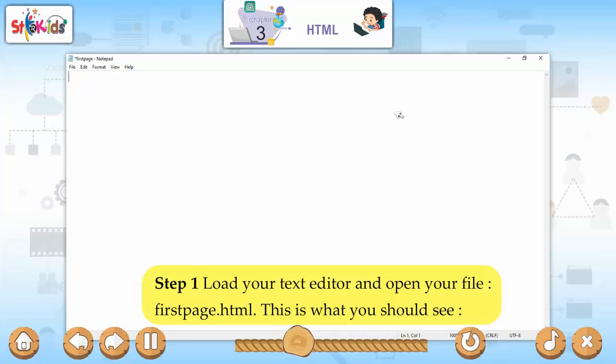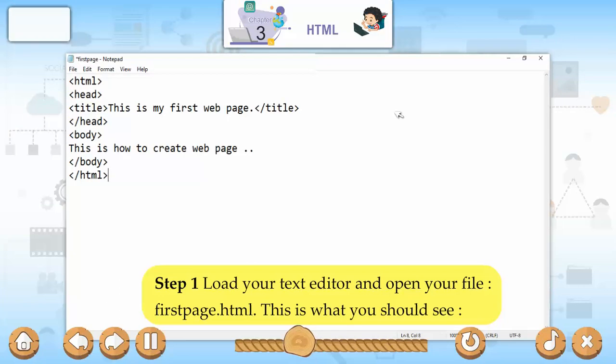Firstpage.html. This is what you should see. Opening tag HTML closing tag. Opening tag head closing tag. Opening tag title closing tag. This is my first web page. Opening tag slash title closing tag. Opening tag slash head closing tag. Opening tag body closing tag. This is how to create web page. Opening tag slash body closing tag. Opening tag slash HTML closing tag.